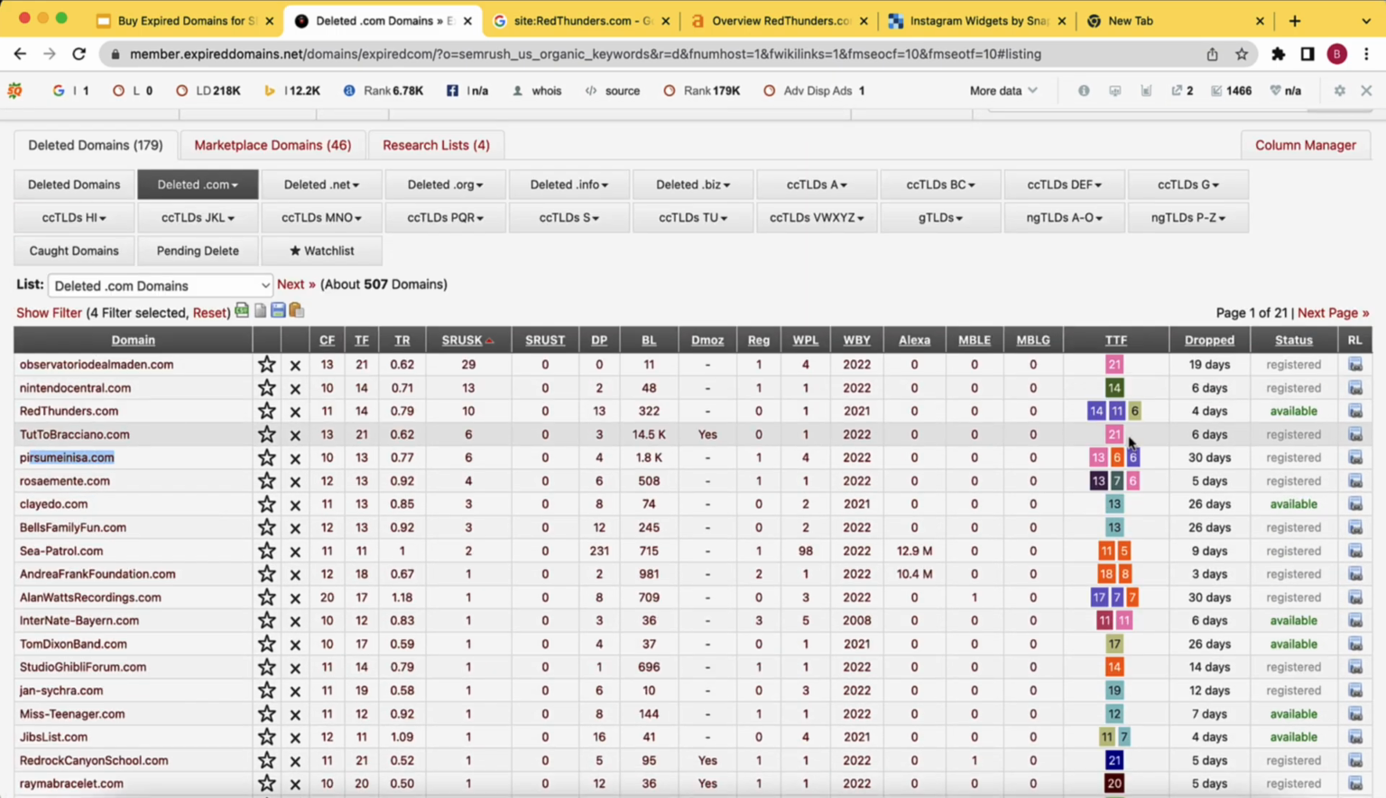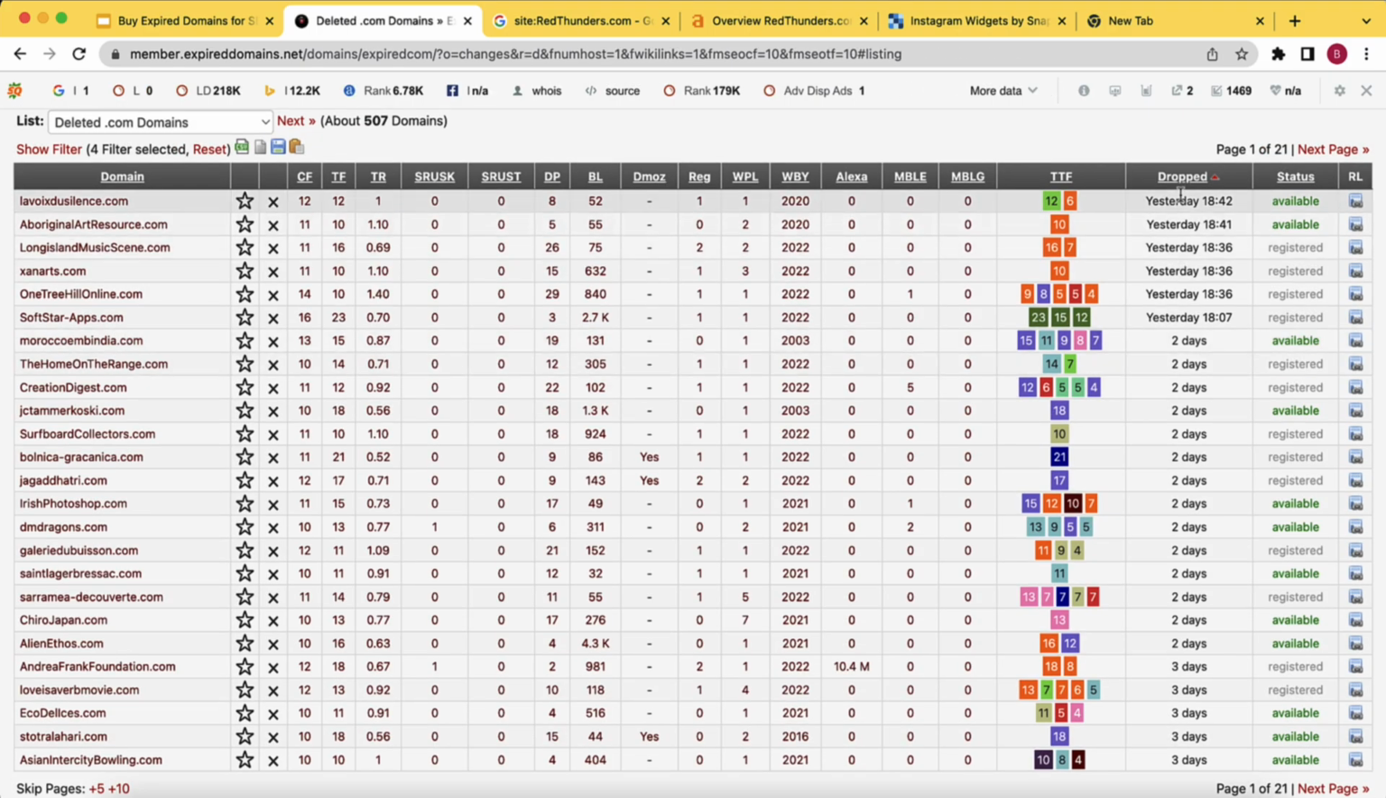Another good thing you need to take note of is that anytime you want to buy an expired domain, it should be recently dropped. Don't really buy expired domains that are up to 20 days old, 30 days old and things like that. So I normally sort that here under this dropped column. All right, I would like the new domains. That's what I want. You know what I'm saying?